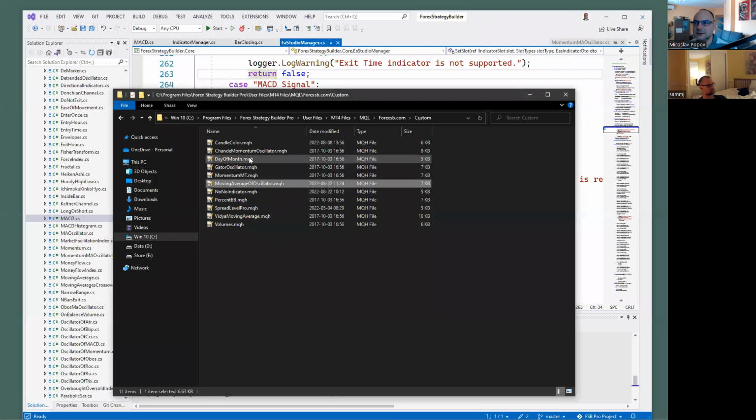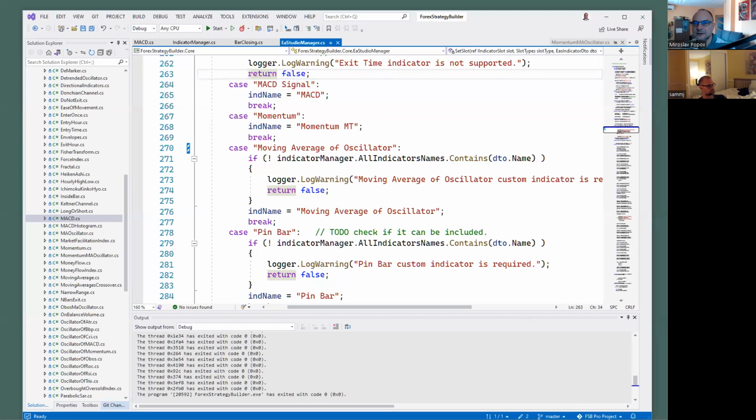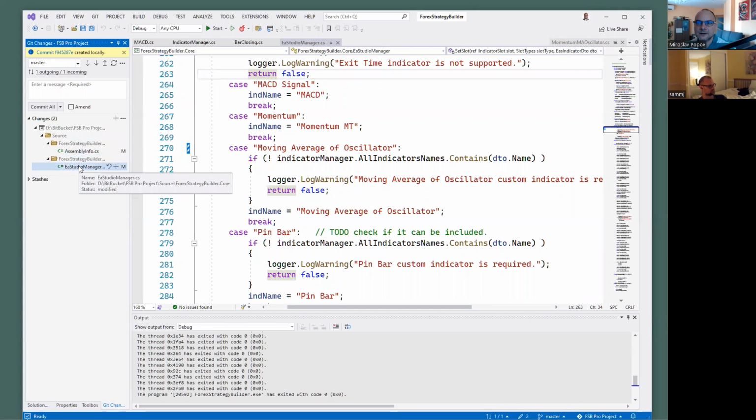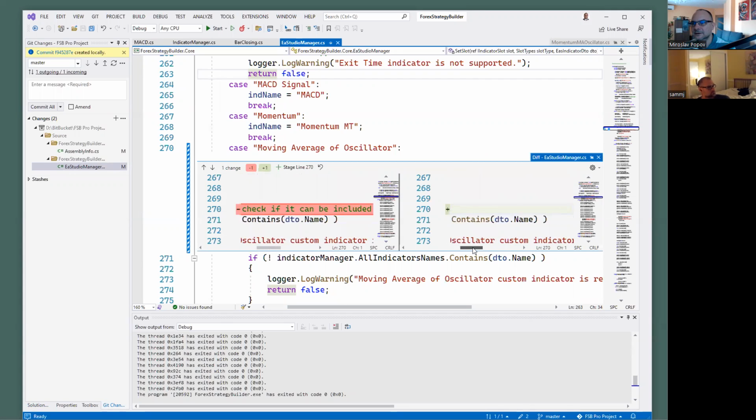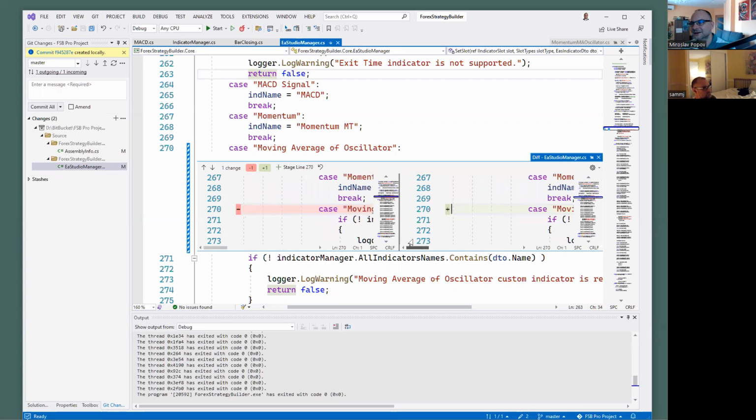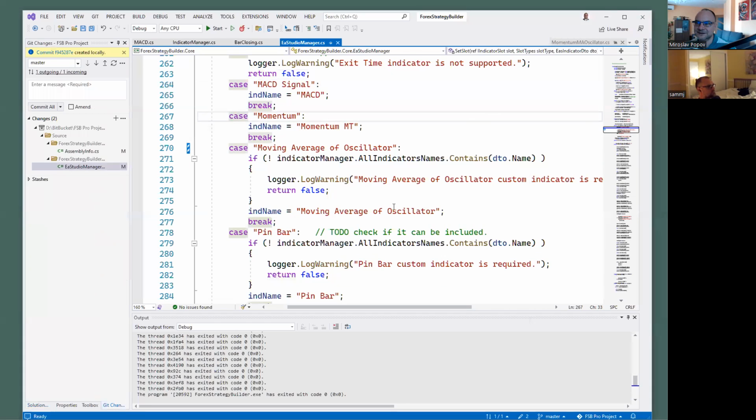What we did, I'll commit the MQH files separately, but not from this installation folder, and I'll make the changes in the other place. So let's see what we changed. I removed the to do. Is this only the things I did? Yeah, I removed the to do mark. Check if it can be included. Anyway, okay. So this was the easiest task for today.